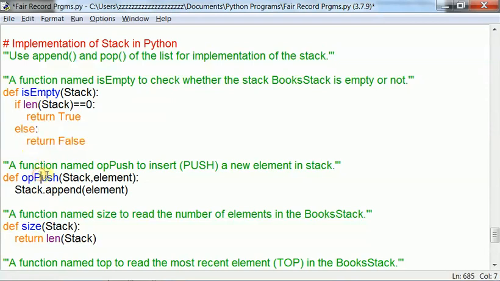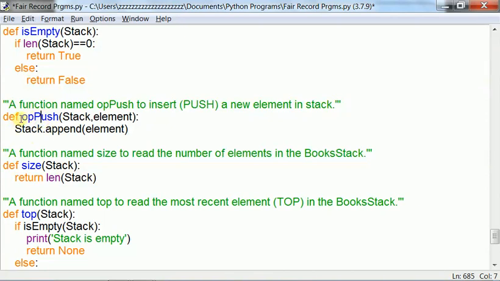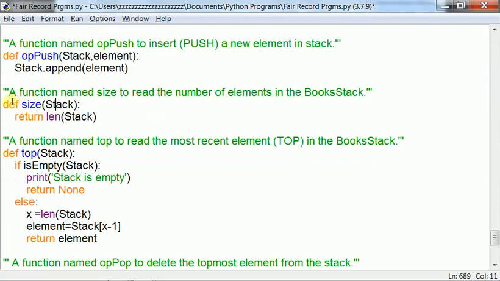Now the next function, that is OP push. This OP push function is used to push an element to the stack, that is, inserting an element. For insertion, we are using the append method of the list. Our list is stack and the element is element. So stack.append(element). The element will be appended to the last. Now the next function, size. To read the number of elements in the book stack, we are using this size function. The size function just takes the length of the stack and returns that.